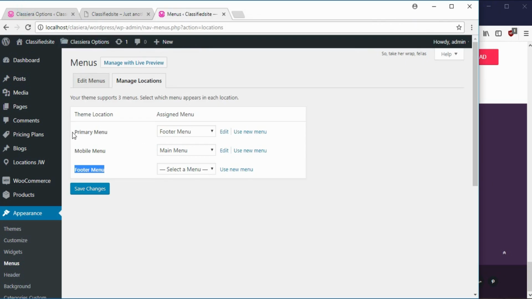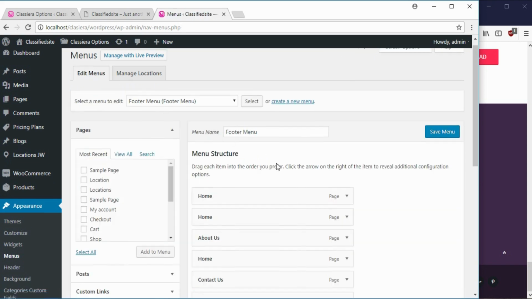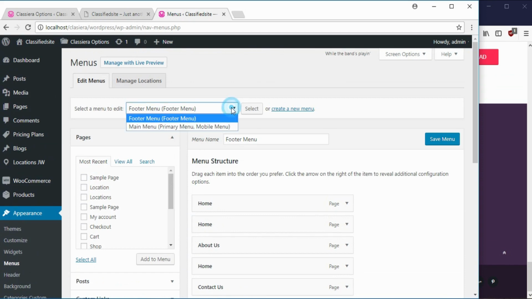So here for the primary menu, you come here and select it to main menu. Then the mobile menu, also main menu. Then the footer menu, I have to select footer menu. This is how I want my setup to look like. So I say save. Okay, now I can go back to edit menu. Okay, here now I need to select the main menu / mobile menu and say select.